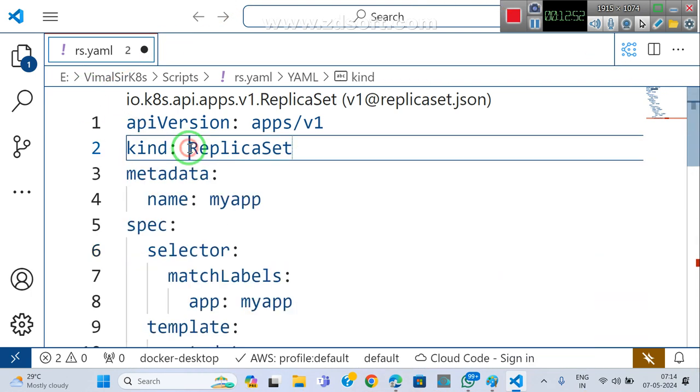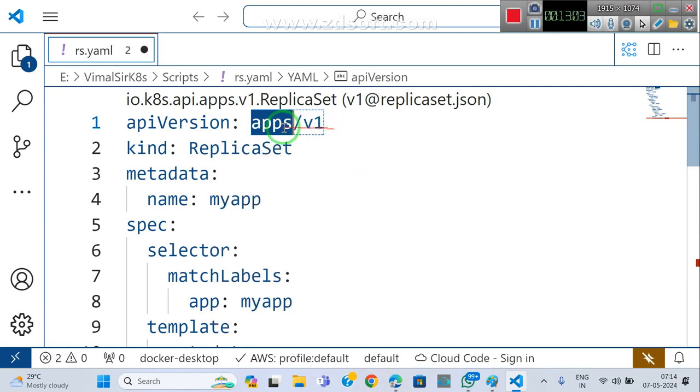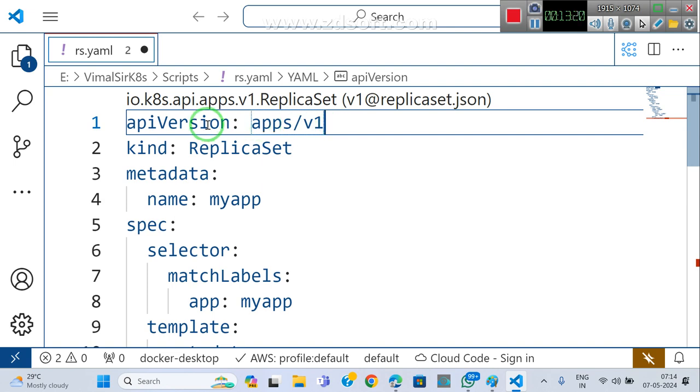Whereas we're coming to the replica set, that's why they said next generation. What is the next generation? Apps slash V1. Not only apps slash V1, some more versions are there. 3 to 4 versions we'll discuss slowly. Even beta version is there, alpha version is there. Those things, if the concept demands, I'll explain it. Now, this is the next generation. Why next generation? I have understood, right? Apps slash V1.